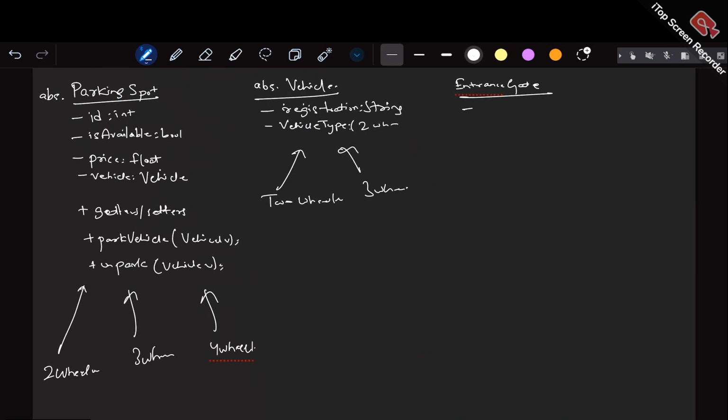There is a vehicle that comes, right? So first we have to get the attributes of the entrance gate. There is a gate number or gate ID. One more thing we need to take care of is the parking spot. Who will manage the parking spot? For example, at the entrance gate, we are going to assign a parking spot to the vehicle.